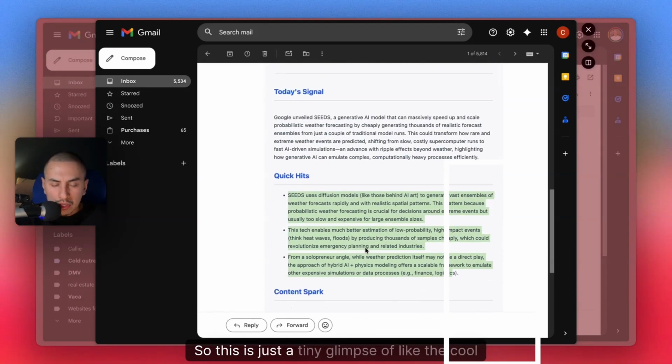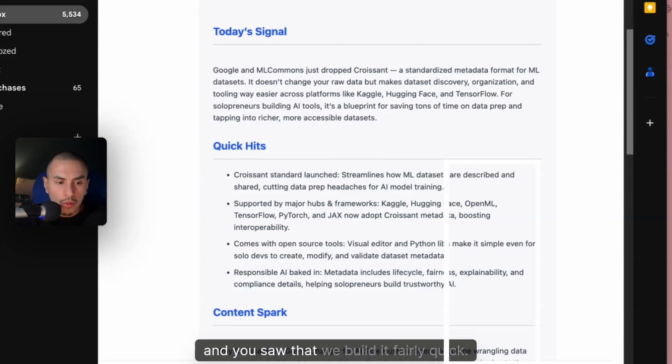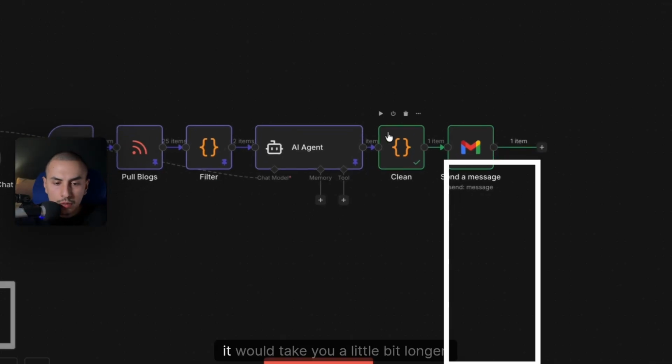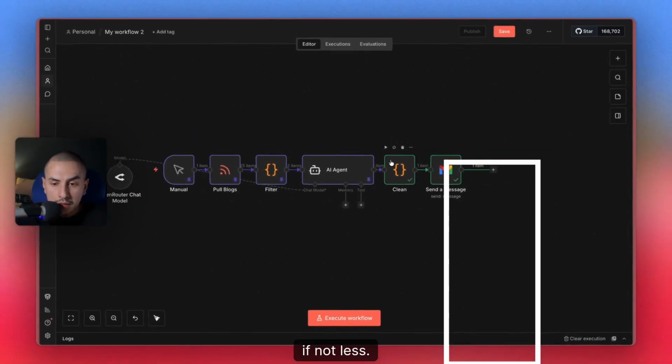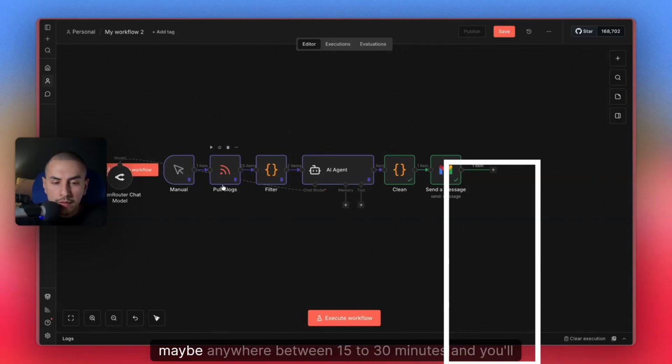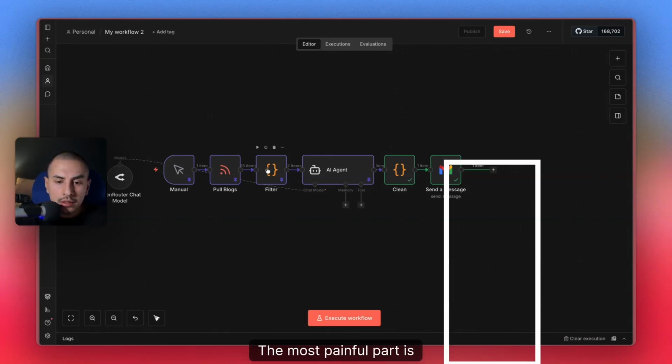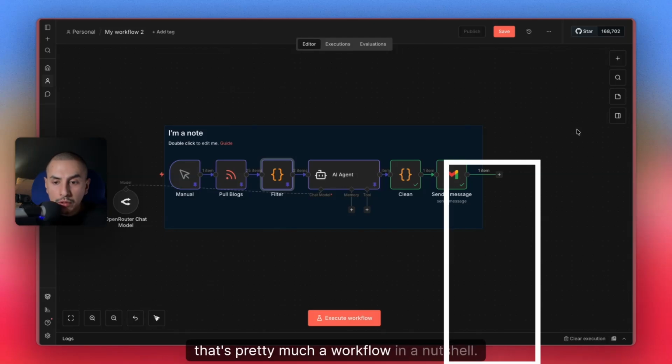So this is just a tiny glimpse of the cool part. And you saw that we built it fairly quick. If you're new to n8n, it would take a little bit longer. It took me maybe 10 minutes to build, if not less, but it'll probably take someone new anywhere between 15 to 30 minutes, and you'll be solid. The most painful part is setting up the nodes and authenticating for Gmail, OpenRouter, or whatever. If you use OpenAI directly, that's pretty much a workflow in a nutshell.